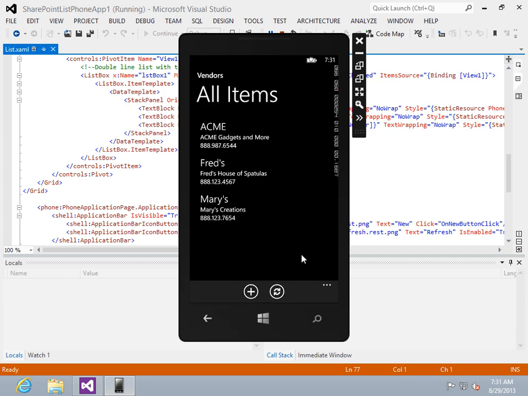And you can see it retrieved all the items in the vendors list. So it made that call, calling the client object model. The client object model made the web service call for us, returned the results back, and now we're data bound. This is the list box that we were looking at in the list.xaml file.